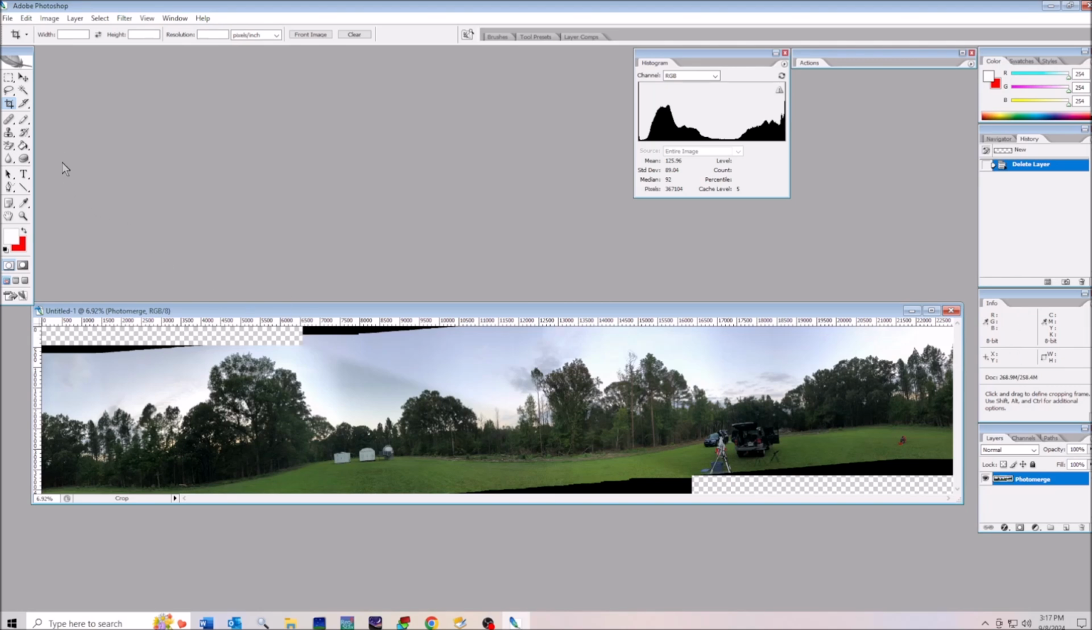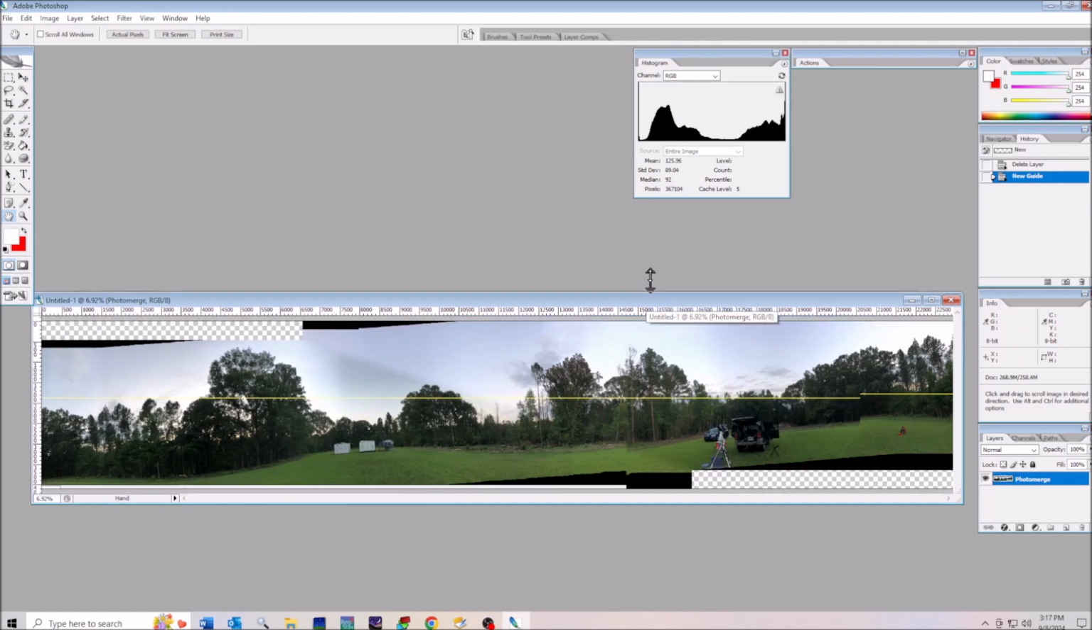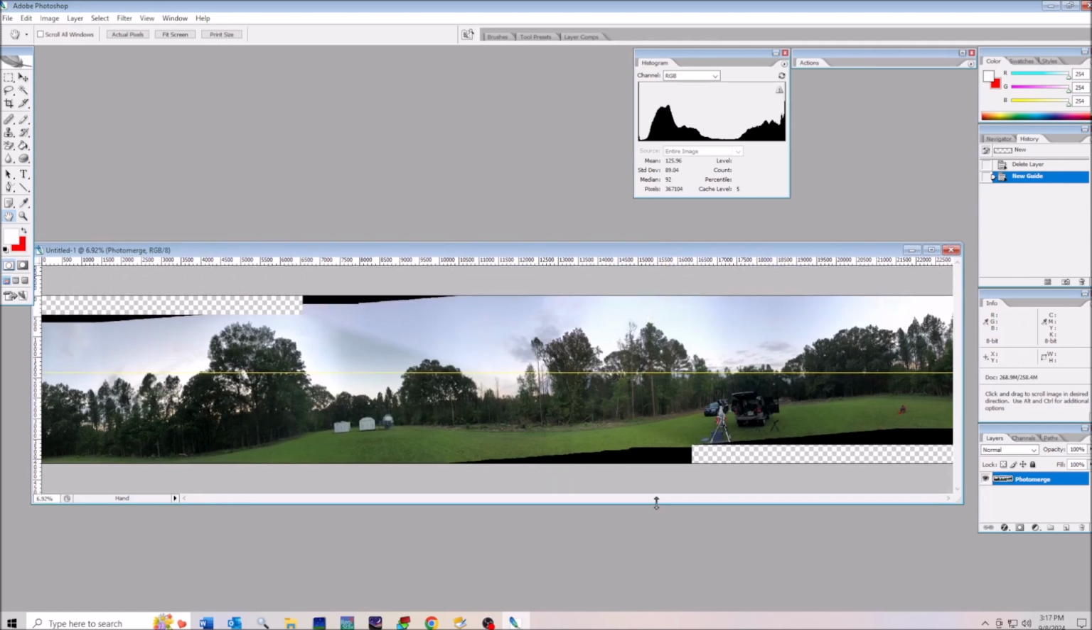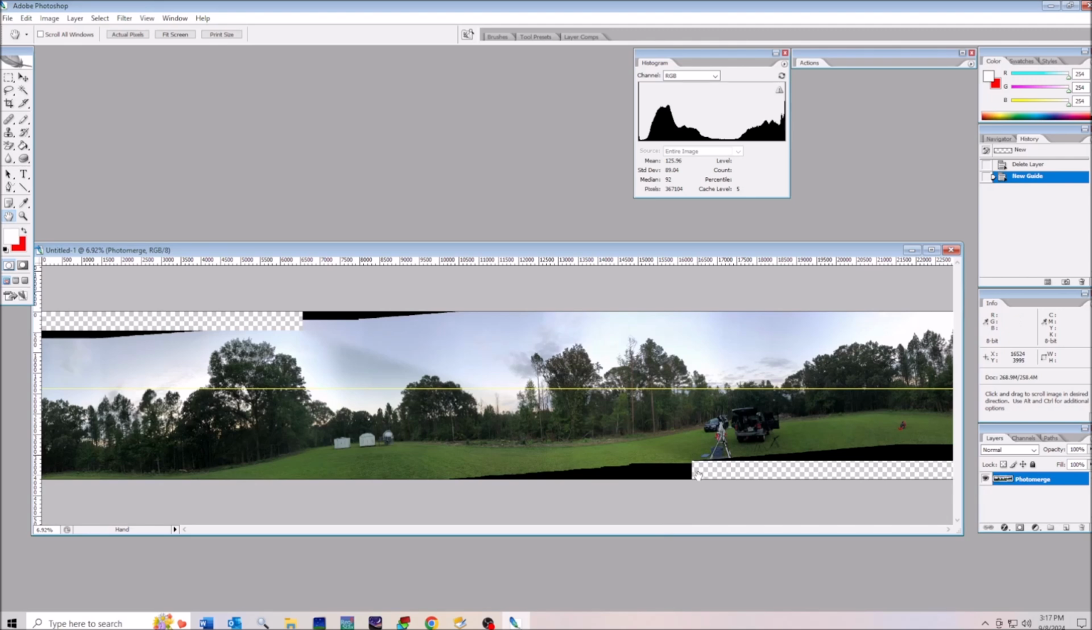And the way I would level it would be I would bring in some guides. And I'm bringing in a guide and I'm going to put it right here, and I'm going to try to make this tree and this tree line up since they're the same tree. So we're going to rotate this image a little bit.